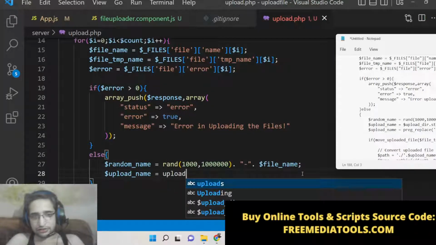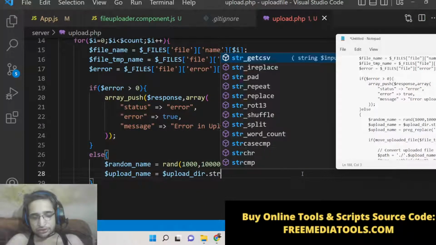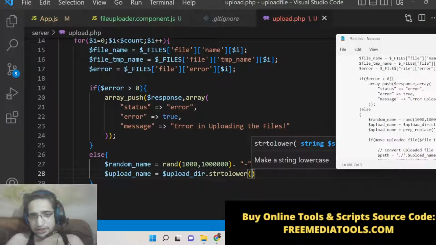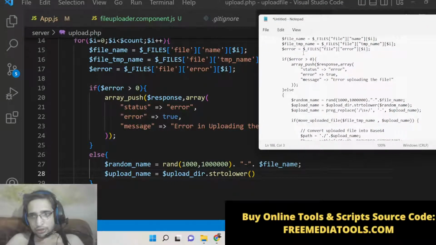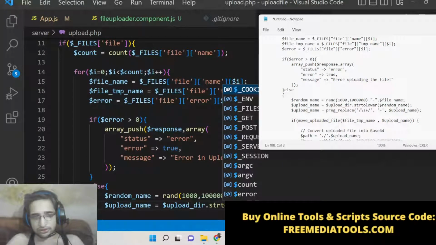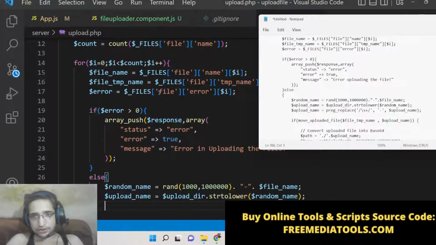So where the files will be stored. Basically this will be coming first, upload directory, string to lower. We will lower the characters. Basically it makes the string lowercase, and we will pass this name, which we calculated in the previous step, random name. So now this is our upload name.